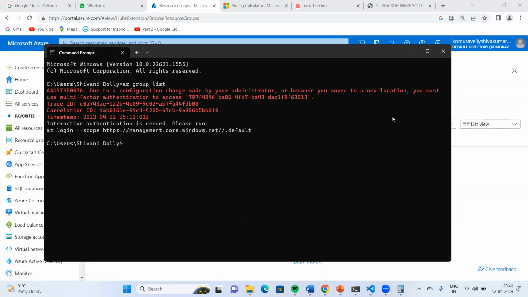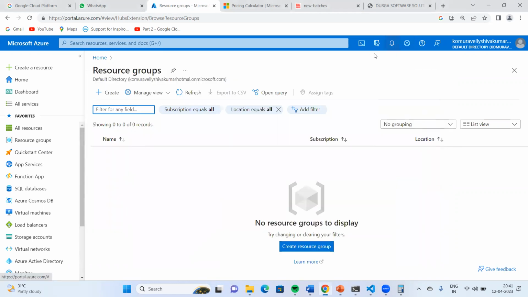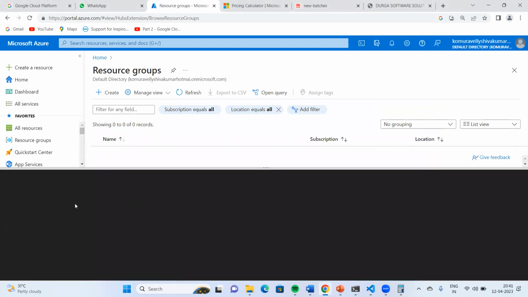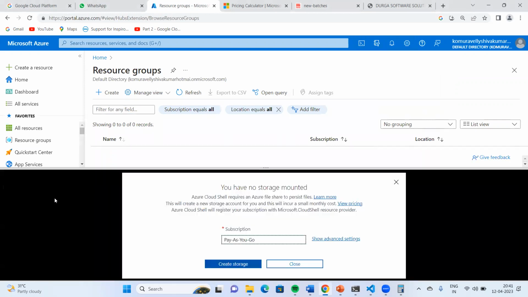It is giving some error, which is my authentication problem. That is not an issue. But here you can also do it from Cloud Shell. A Cloud Shell window is opened here. From here also you can do everything. Just a moment, it is activating.